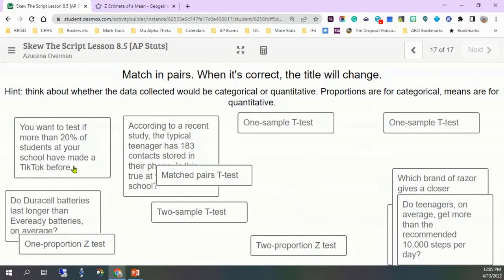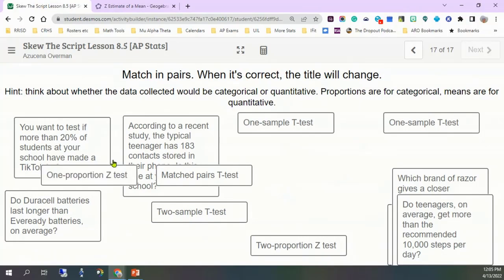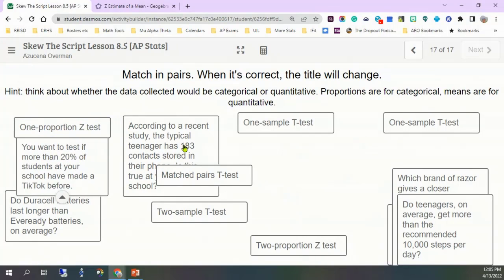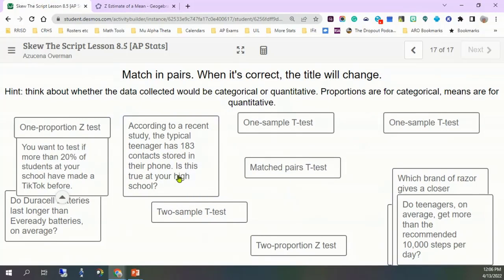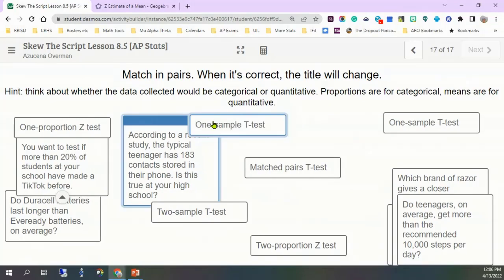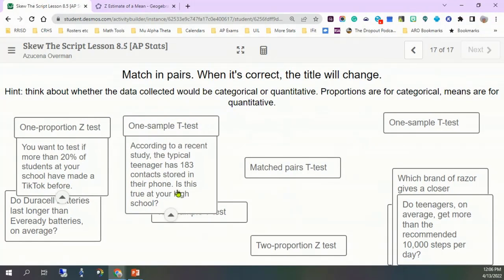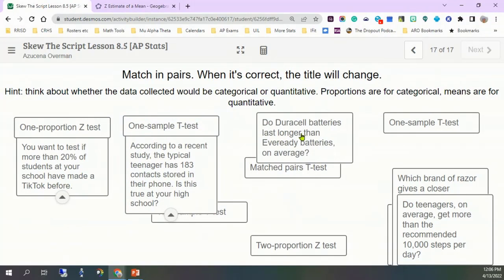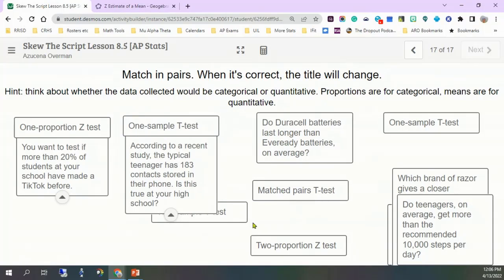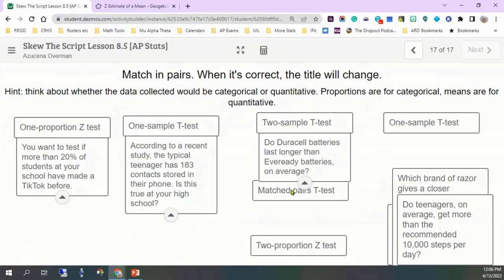You want to test whether more than 20% of your students at your school have made a TikTok. That's a 1 proportion z-test. According to a recent study, the typical teenager has 183 contacts stored in their phone. So that's an average, so we do that one. Do Duracell batteries last longer than Eveready? That's an average. That's called a 2 sample t-test. We'll actually do that next class.